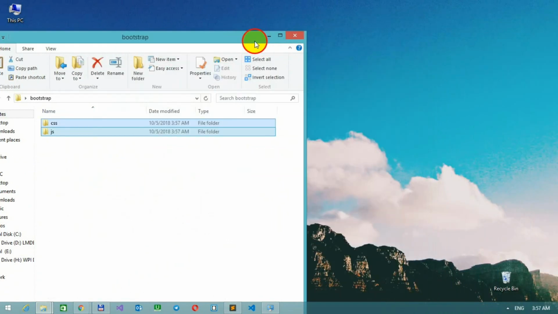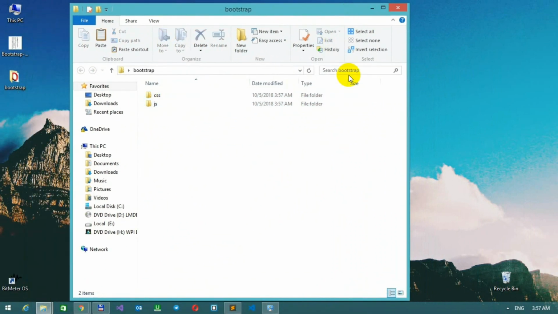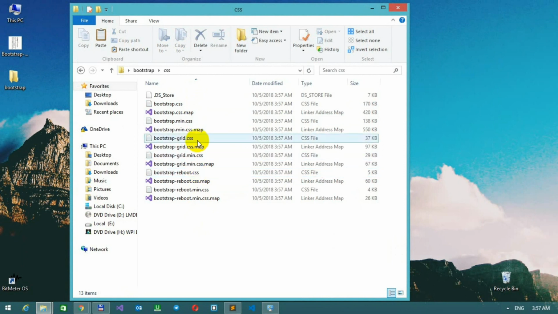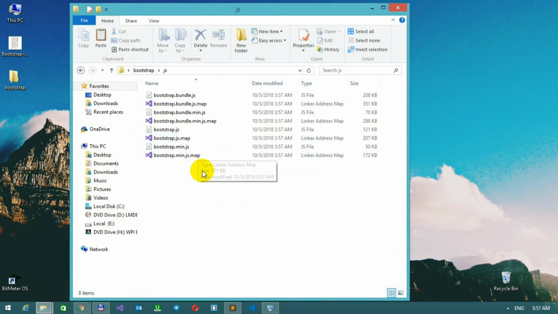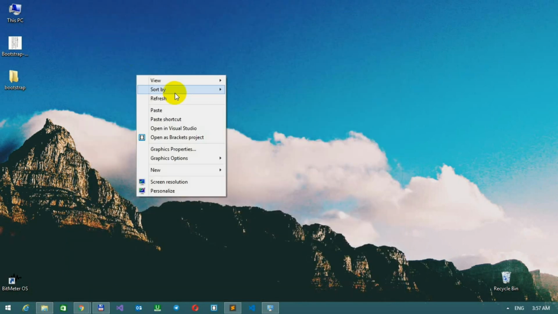Okay, so I have CSS and JS folders, and in those folders we have files. Here we have the Bootstrap CSS files. You can see bootstrap.min.css. That's what we need. And in JS, we need bootstrap.min.js, and we have to link these two files into our project.